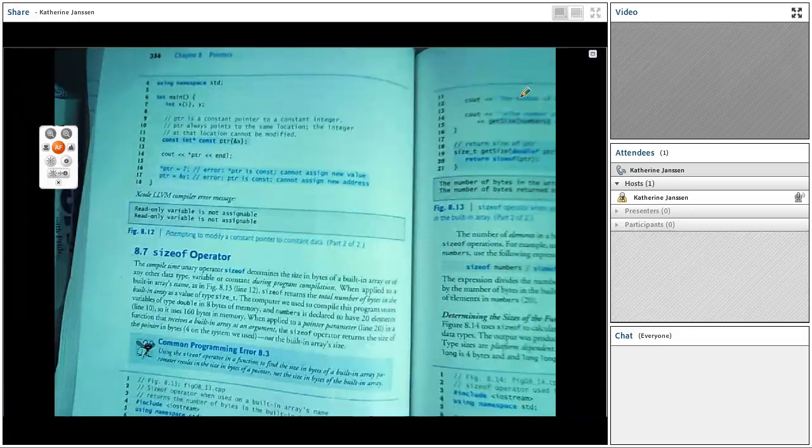The sizeof operator, when applied to a built-in array, returns the total number of bytes in the built-in array. Remember, the total number of bytes as a value of its size. So sizeof is a unary operator, and it determines the size in bytes of a built-in array or any other data type, variable, or constant during program compilation.